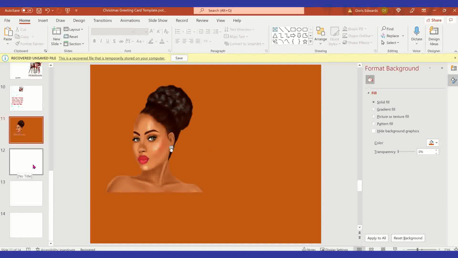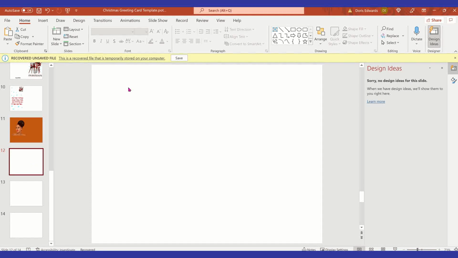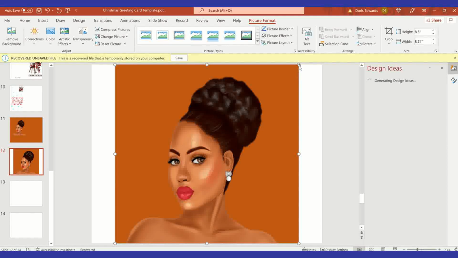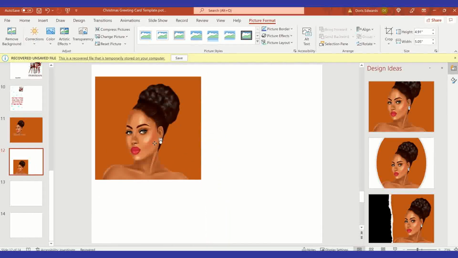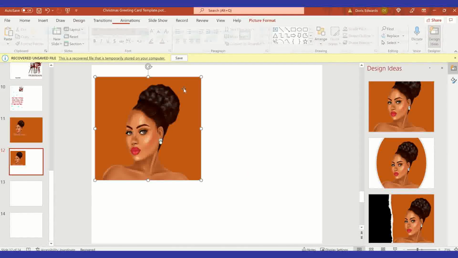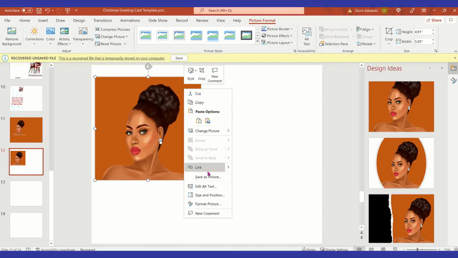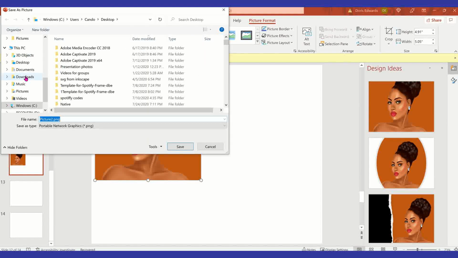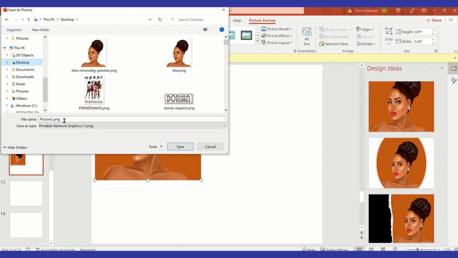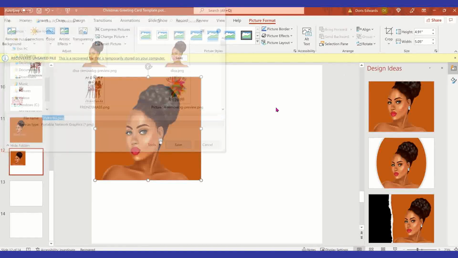So now if I go to a blank slide and I right click and say paste, there is an image with the background. Okay, I can now save this as a picture and I'm just going to place it on my desktop and I'm going to call it Diva WBG, Diva with background, and save.